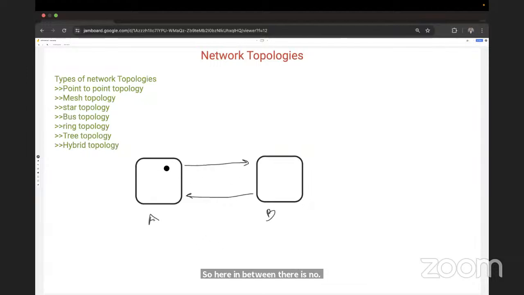So what will happen is whenever A sends the data, B receives the data, and B sends the data and A receives the data, so the network bandwidth will be very high. Network bandwidth will be very high and the connection will be very strong. That is why point-to-point topology is one of the most preferred topologies. So this is one, guys, point-to-point topology.